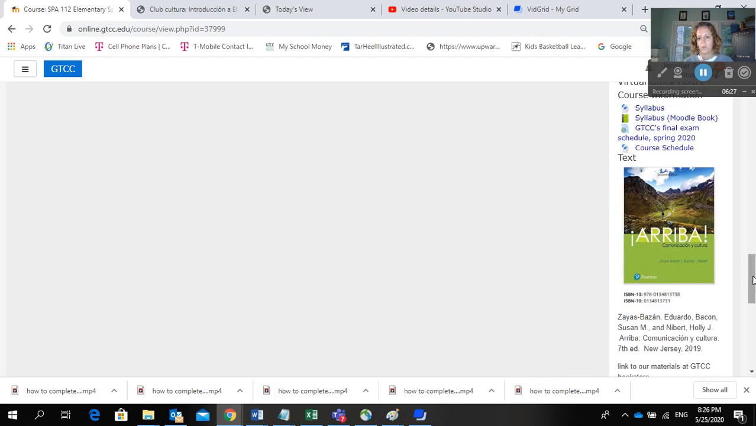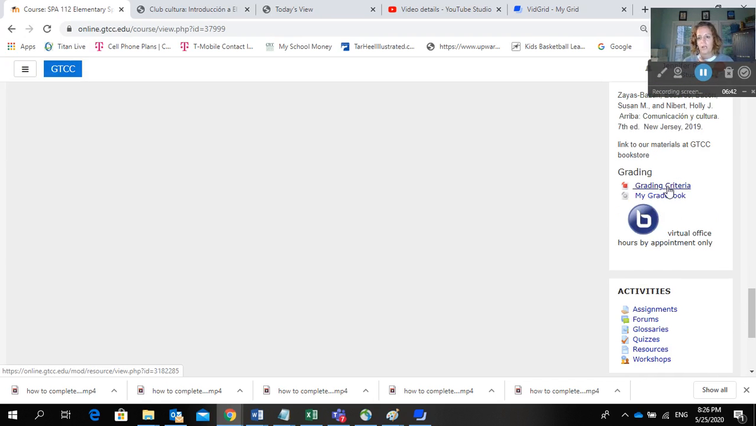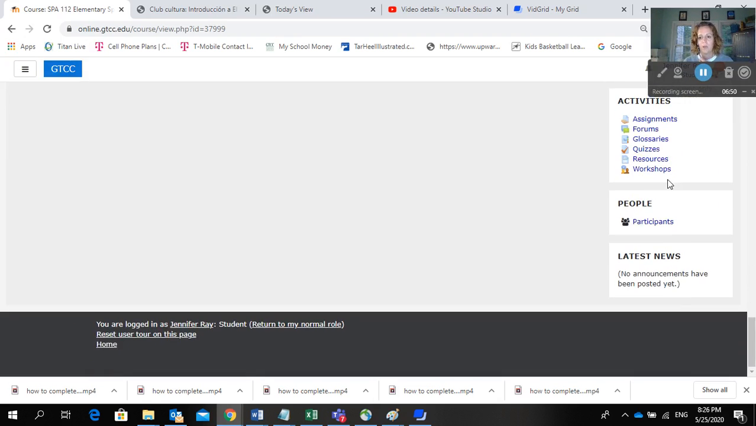Let's see if there's anything else. This is the textbook. Since I'm not using Pearson, I've got everything embedded in the course. If you want to just buy the text even this time, that's fine with me. This is our grading criteria. Those are the rubrics that I use to score your writing and your speaking assignments, but they're usually embedded in the assignment, so you don't have to look at that if you don't want to.